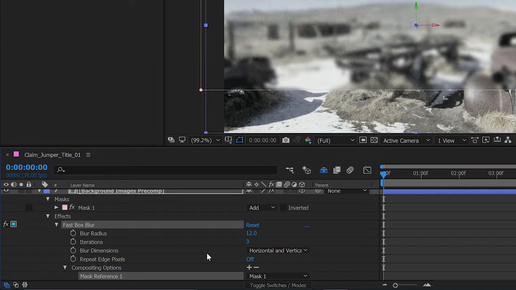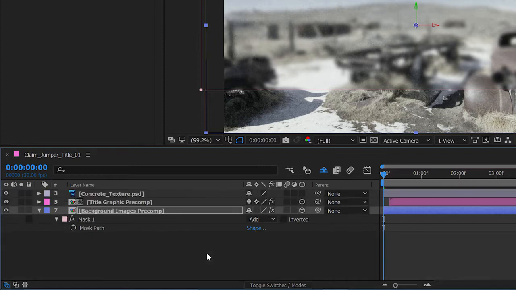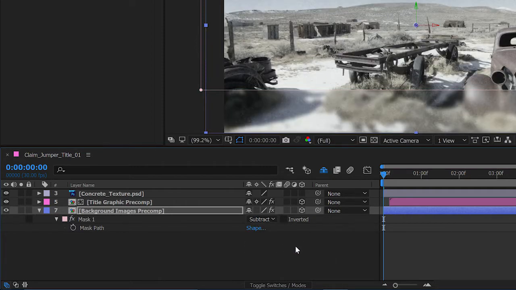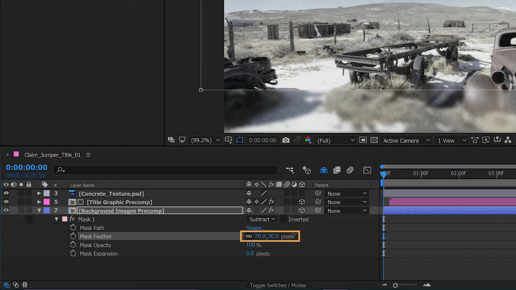Now to invert the mask, I'm going to press M on the keyboard to open the mask options and change the mode pull down from add to subtract. Since the blur has a hard edge here in the composition panel, I'll press MM on my keyboard to open the mask options and scrub on the feather setting to a setting of about 140 pixels.